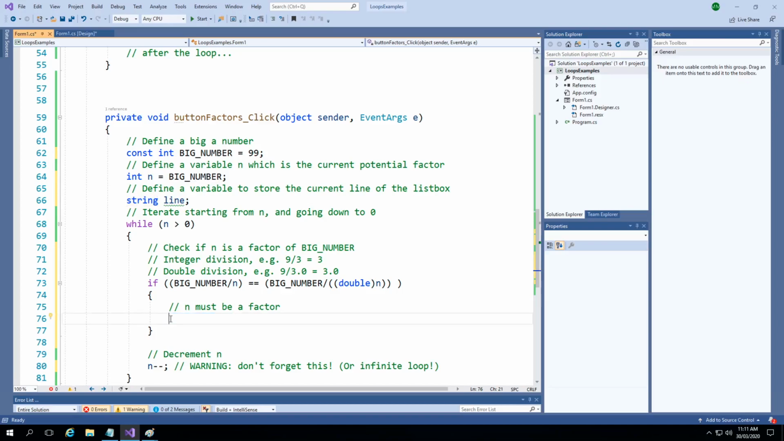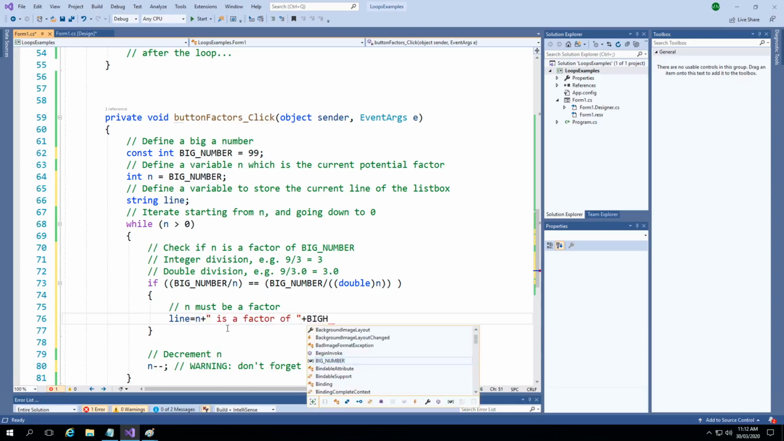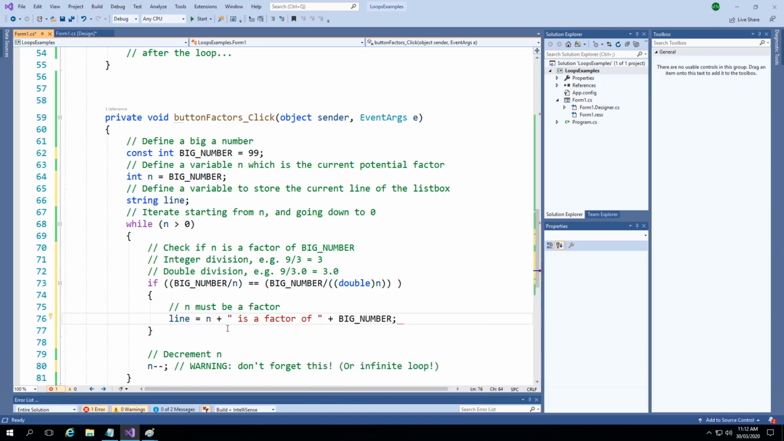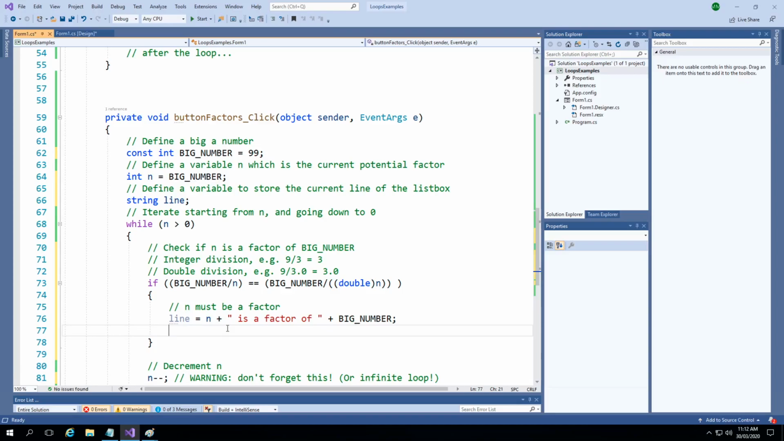So we've defined this string called line, and every time I find a factor, what I want to do is create line and then add it to the list box. So let's set line. We'll say something like n is a factor of big num. Okay, so there, our line is created. Now we need to add it to the list box. The way we do it is just like with the GUI that I just showed you: we find the items property and we add the line to it.